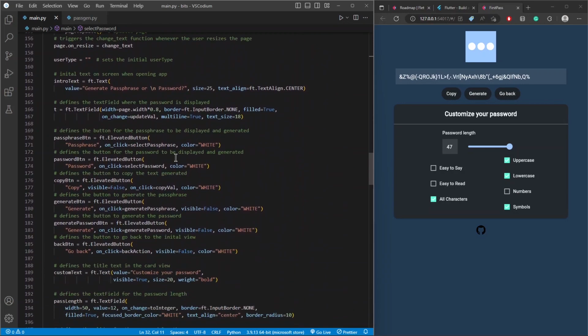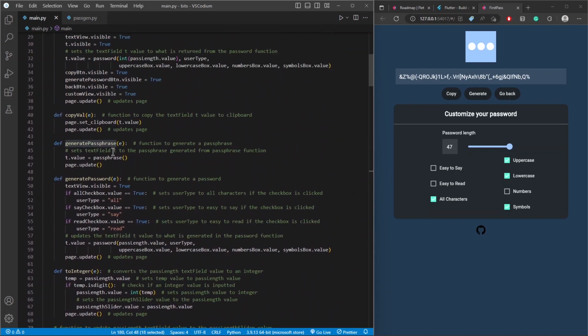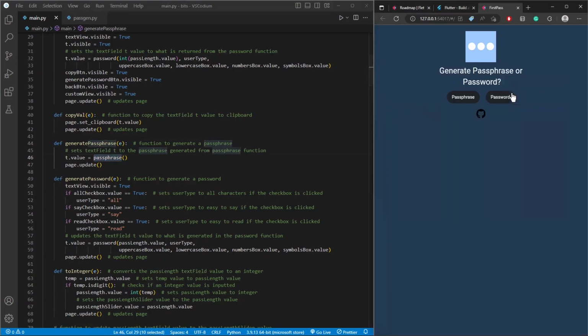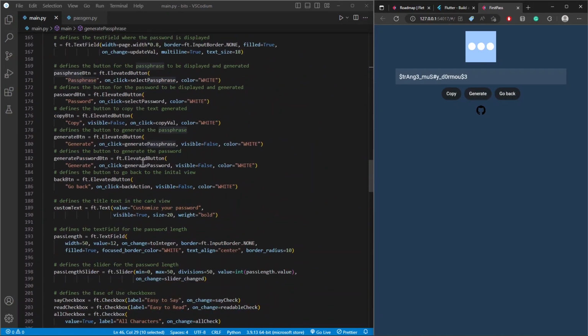So the same thing, this is just defining the copy button. This defines the generate button. On click it calls generate_passphrase, which already, well, I don't think we saw that, but yeah, generate passphrase, it just sets the text field value to whatever is generated from the passphrase function when we're doing passphrases. So over here it just generates whatever is needed. Let's go back down here real quick.